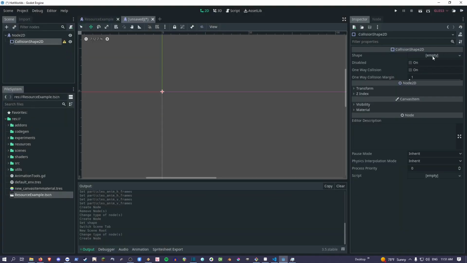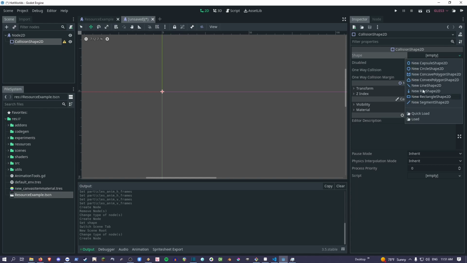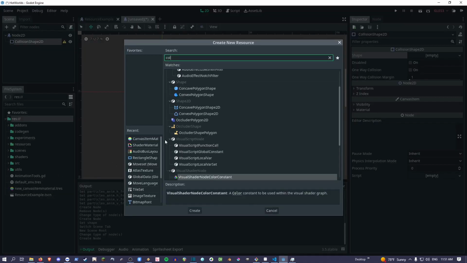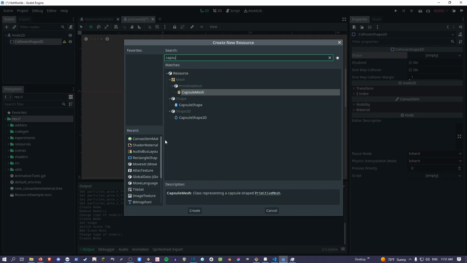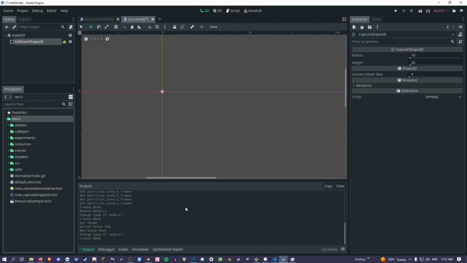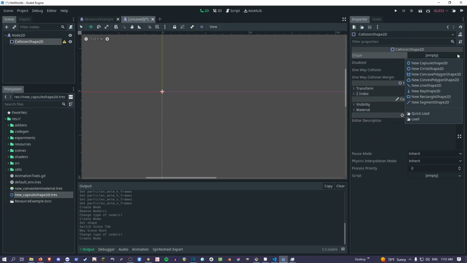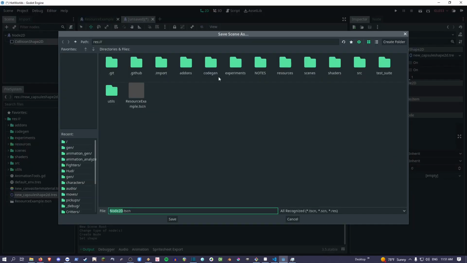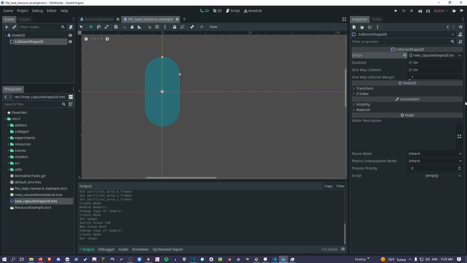And instead of going in here and hitting new, we're going to do it the second way. We're going to do new resource, Capsule Shape 2D. There's our new capsule shape. Now we're going to go in here, do quick load, and pick the capsule shape. Hit save, we're going to make our scene. File load resource example. Done.